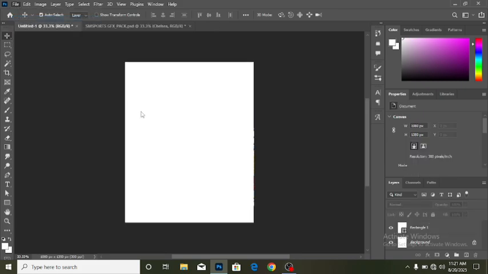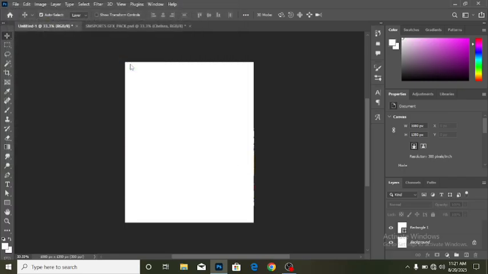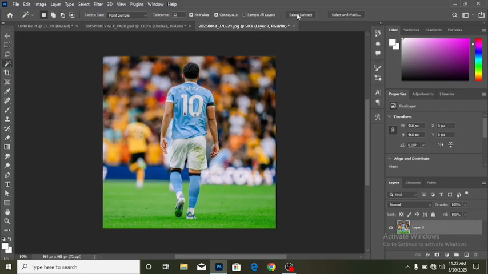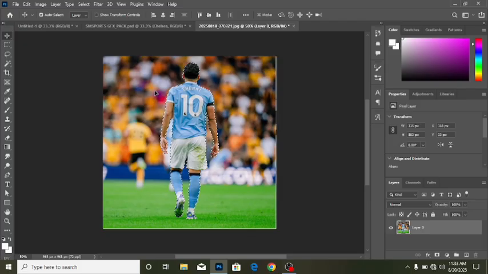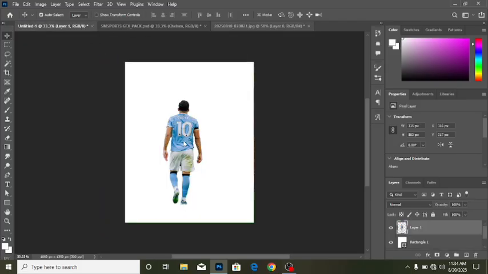After creating that, the next thing we are doing is importing our images, and we are starting first with Ryan Cherki. So I'm going to make a selection of this using the magic wand tool and clicking on select subject. After the selection has been made, you're going to drag this out here and place it here.